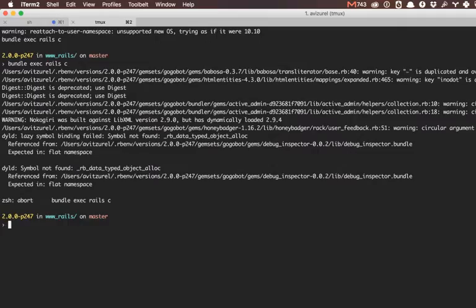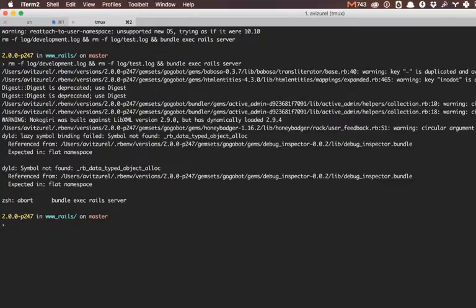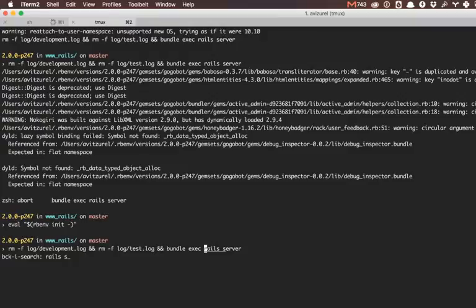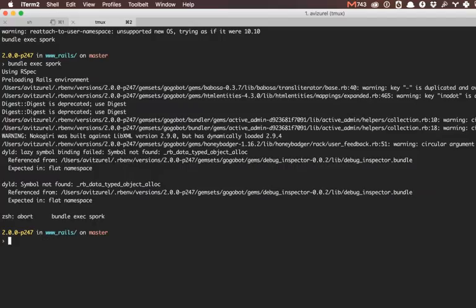All right, let's see what happened here. Something happened. Let's see, ruby dash v. Okay, so rbenv init, and then let's start the console again. Oh, the server is the same thing. So rbenv init, and then let's start the Rails server here. We don't actually need Spork because we already have the APIs working, right? Yeah, we don't need Spork.